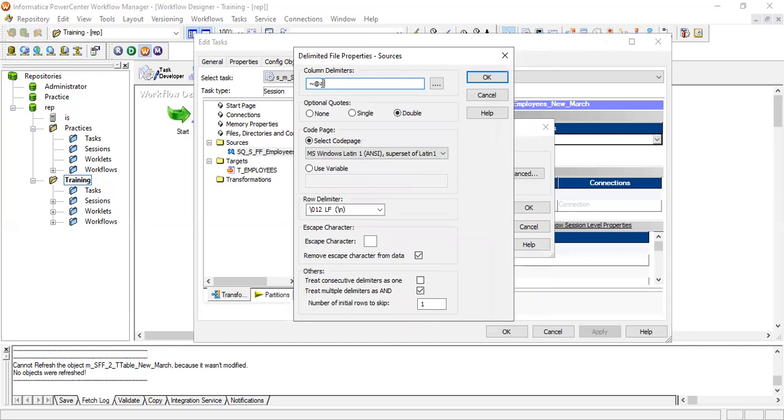So see here, I have changed everything. Here I ticked treat multiple delimiters. Multiple delimiters means more than one delimiter. So you have to select this. And also you want to give the number of initial rows to skip. What is this? Can you tell, Abhimanyu? What is this? One. It should be one, sir. Hemant, can you understand this?